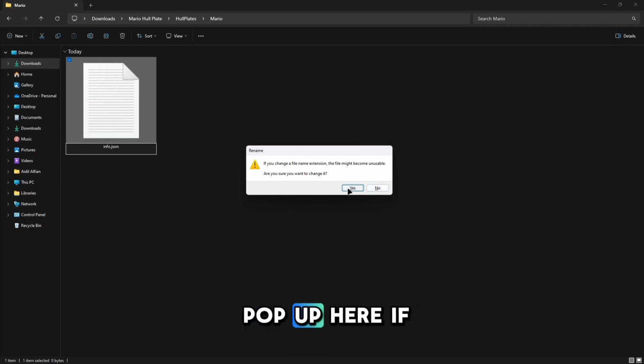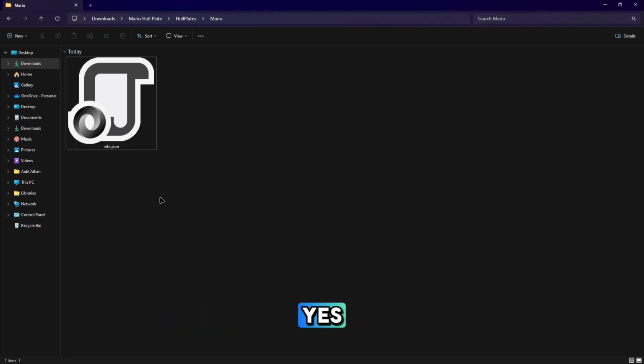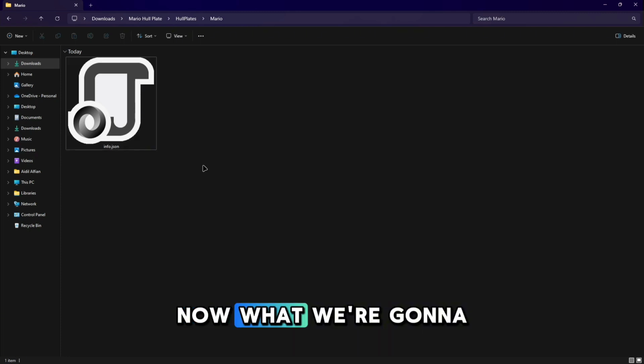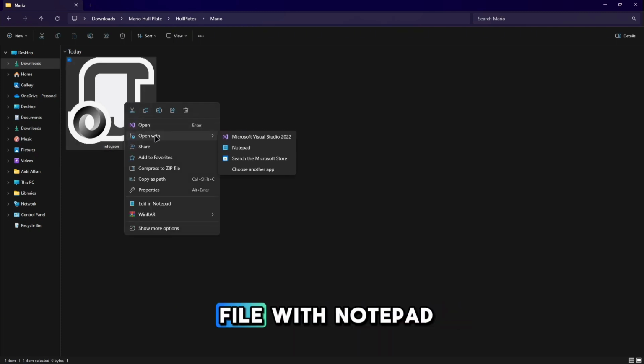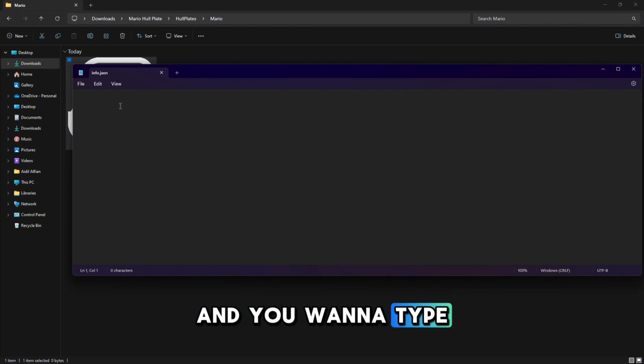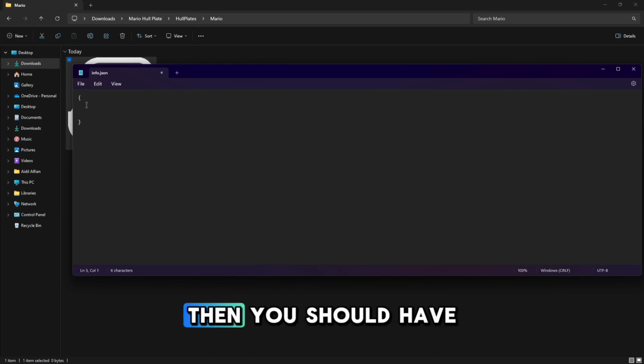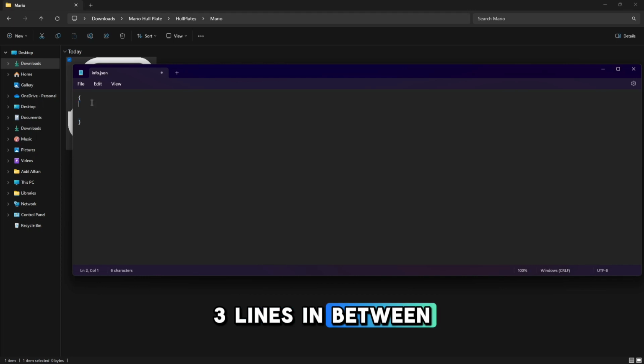There might be a pop-up here. If this comes out, just click yes. And it should turn into an info.json file. What we're going to do is open this file with Notepad, and you want to type in 2 curly brackets and hit enter in between the curly brackets 4 times. 1, 2, 3, 4. Then you should have 3 lines in between the curly brackets.